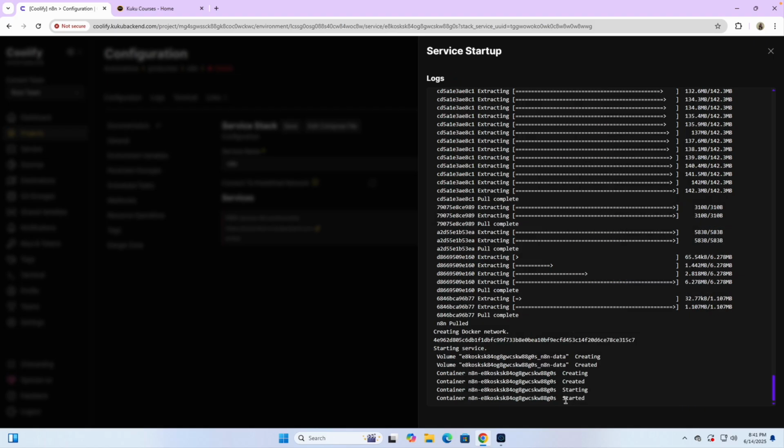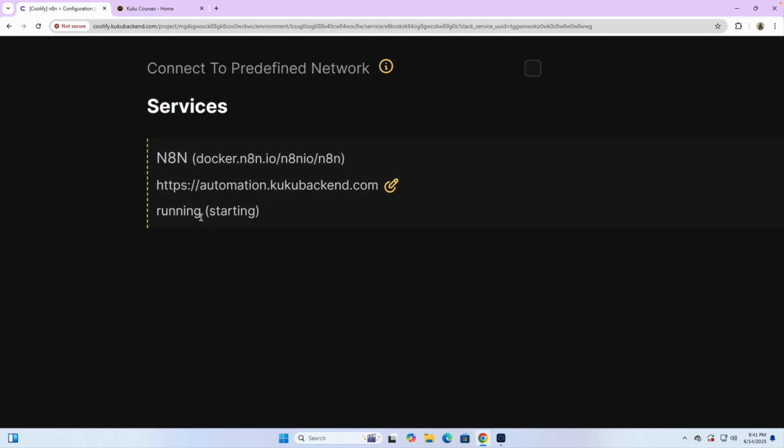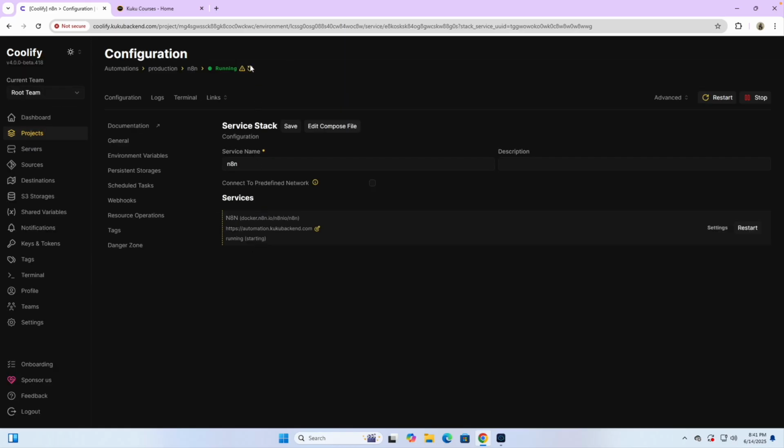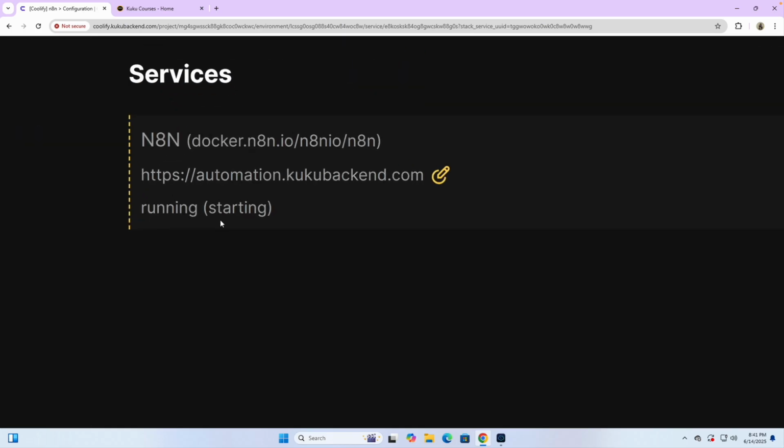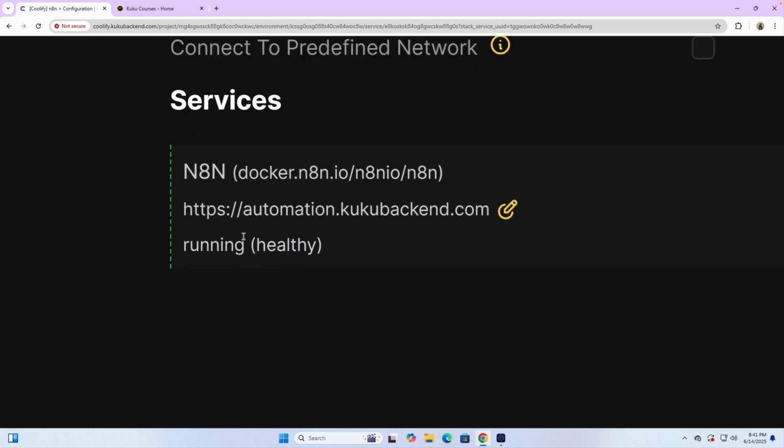Okay, now guys, you can see that N8N has been started. Just cross it from the top and make sure the status is running. You can refresh it from here, and also refresh from the top and wait until it shows healthy. It can take a little bit of time to show the healthy status. Let's not worry about it. In the backend the Qualify system is working, and you can see now it has shown healthy.